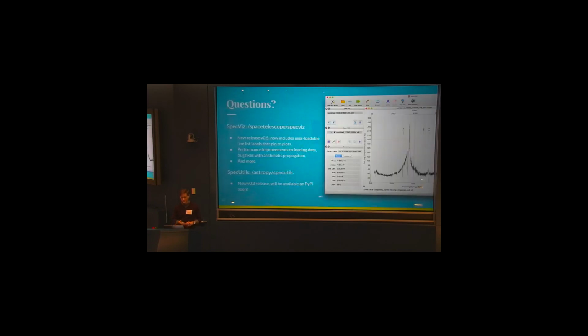I'm out of time here, so I just want to wrap up by saying we've just released version 0.5 of SpecVis, which includes the ability to load in line lists and have them display on your spectral graph, marking and all that cool stuff with your spectral visualization. And of course, we have SpecUtils out and it will be available on PyPI soon. So with that, I guess I'll just ask for any questions.